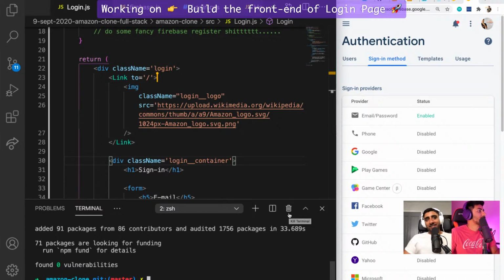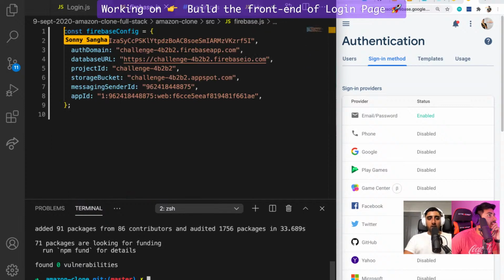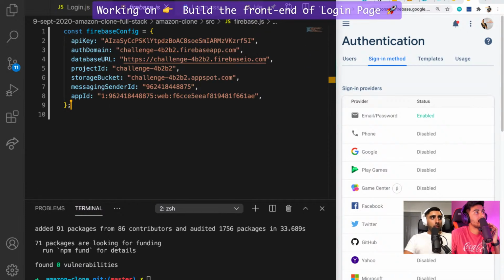Crazy. Right. So we just installed Firebase into our project. Now what we need to do is go over to firebase.js. So we're done with the front end of the user authentication. We actually built the front end, and what we're going to do now is build the login functionality. So, working on user authentication with Firebase. All right, here we go.